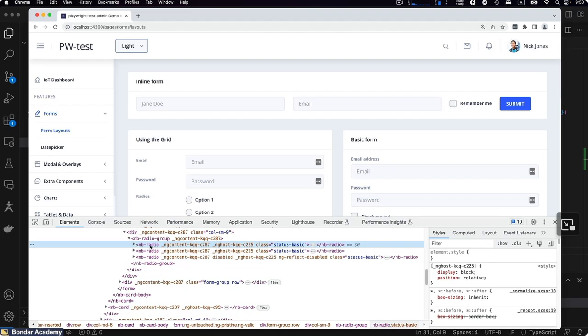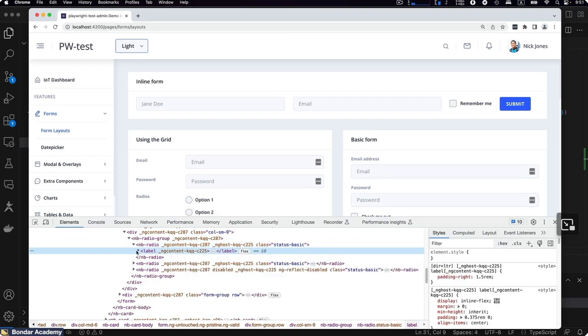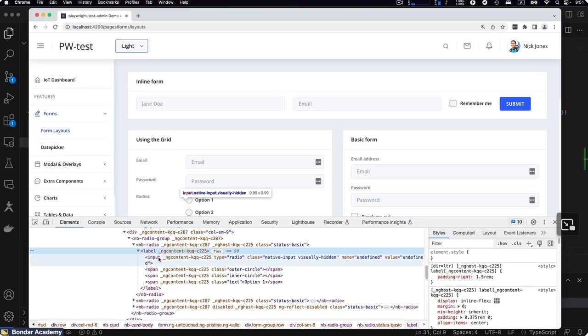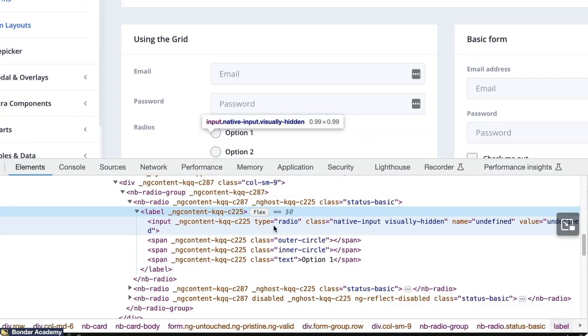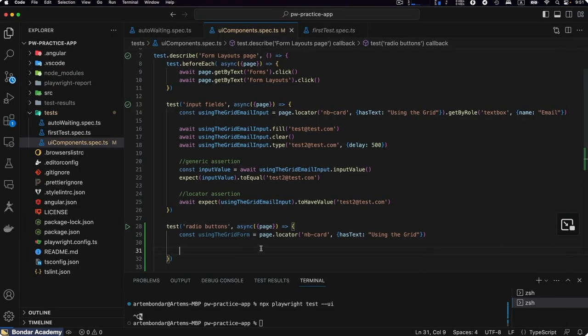And we have 3 radio buttons, 1, 2, 3. If we open up, inside of it is a label, and inside of the label is an input field. So we can select this radio button by label and by role as a radio button. Let me show you that. So I type await usingTheGridForm.